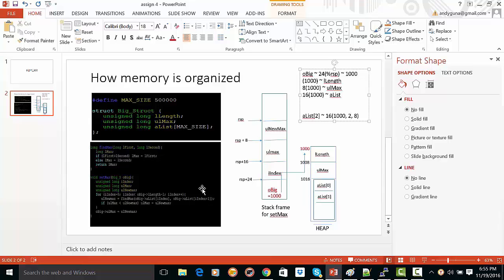And then this is how I would think about this stack frame when I create one of these stack frames where you have the obig and the objects. For example, in this case, we will send the obig into the stack, and then index, and then ulmax. So this is how it's going to look when you call the function setMax. Your stack pointer is going to be here. 8 from that would be ulmax, and so on. So you can assume that 24 from there is the obig.